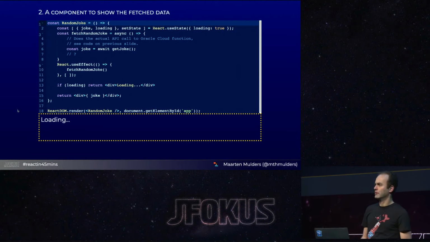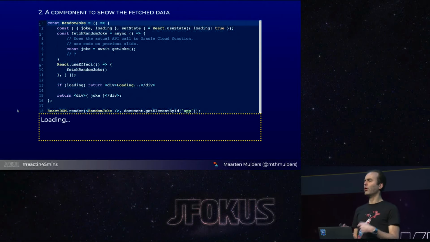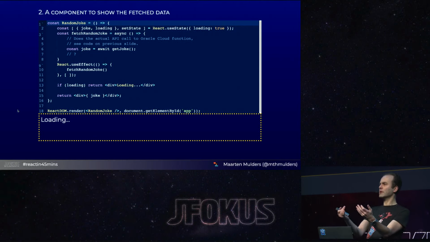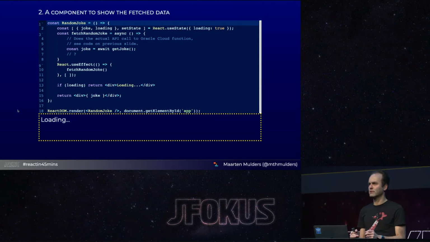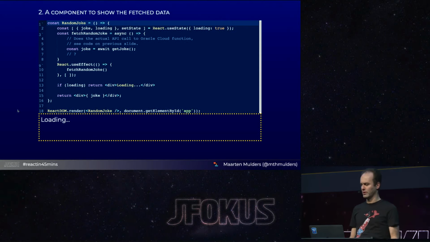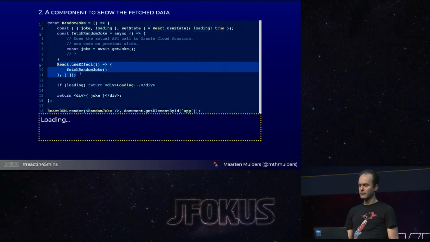The next thing I know I need to make is a component that actually uses this. And doing a request from a component always involves state. Because initially, I'm sending out the request, I'm waiting for the response. This can be milliseconds, it can be seconds. So I have a little bit of state that just keeps track of whether the request is still running or not. I'm using the state construct again, useState, and I'm giving it an object saying, well, loading is currently true.